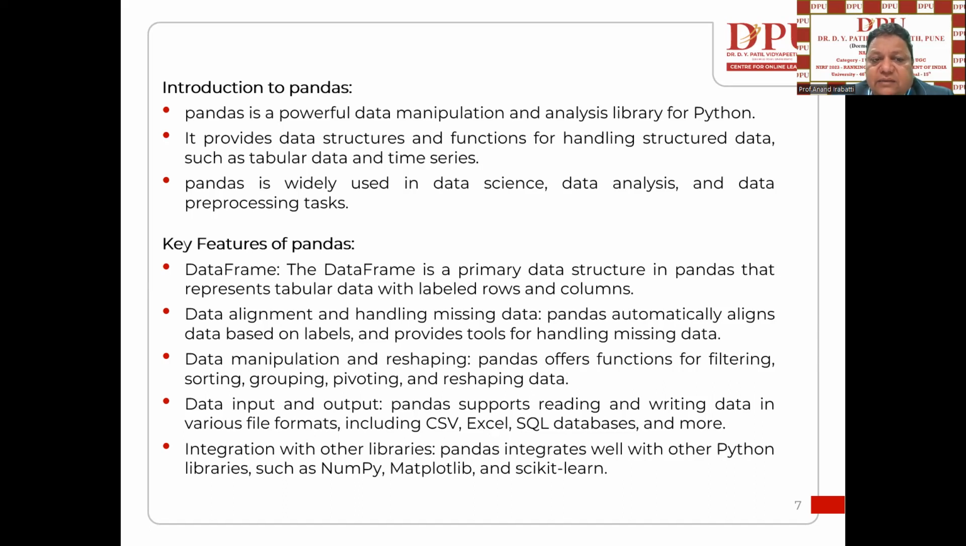So for handling data which is presented in the form of a data frame, in the form of tabular data, or data provided in time series, we can perform data analysis on this time series or tabular data with the help of the functions provided by pandas. Pandas is more powerful than NumPy. We can create data frames, we can manipulate the data, we can reshape the data.